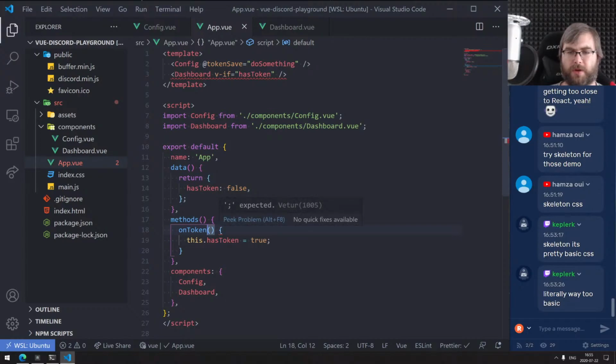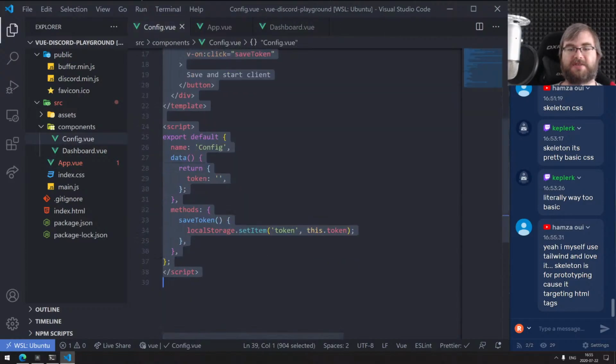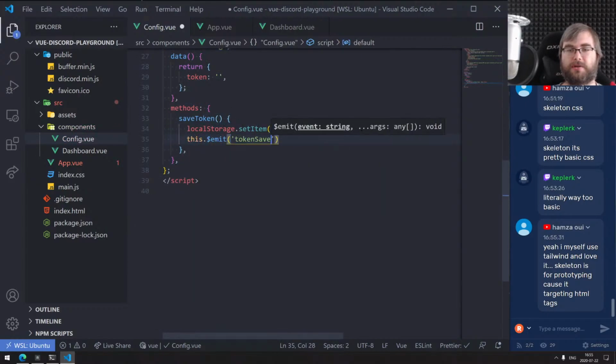Why are you not happy? What am I doing wrong here? Expected semicolon. Oh, right, this is what I'm doing wrong, and now that should be fine. There we go. Okay, and then here, this should be on token, and then token save event should be dispatched from config. Should say this $emit token save, right?